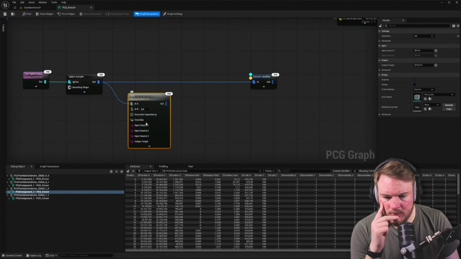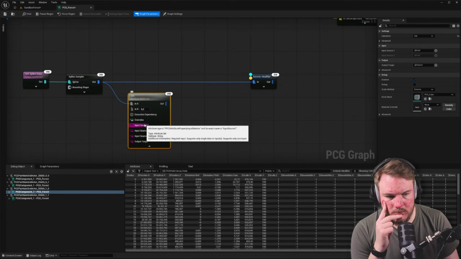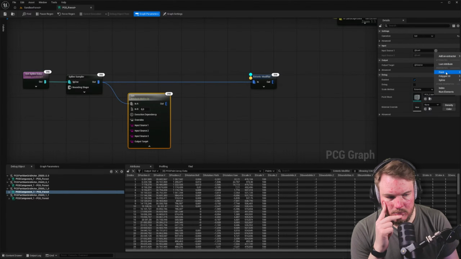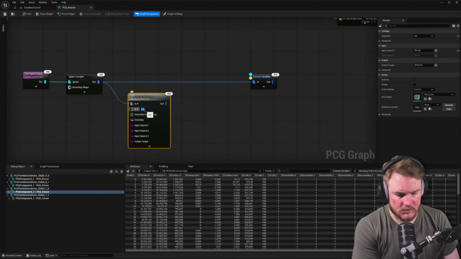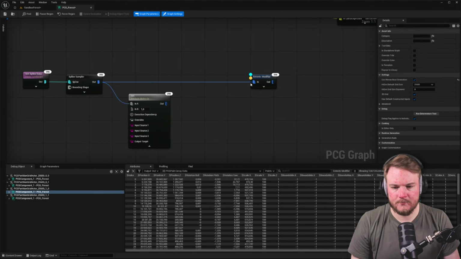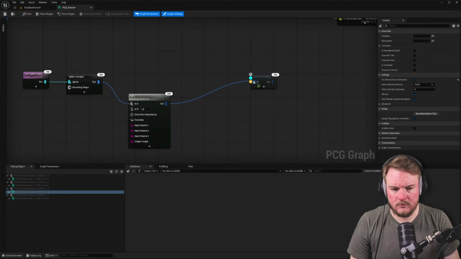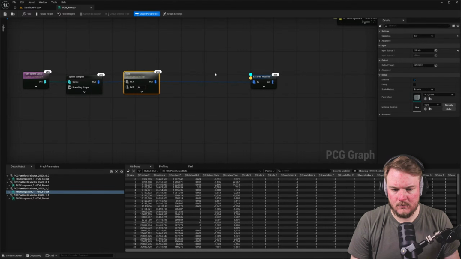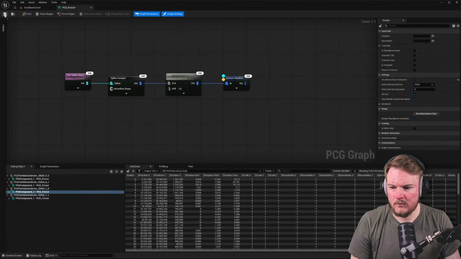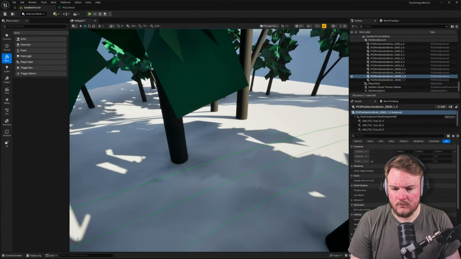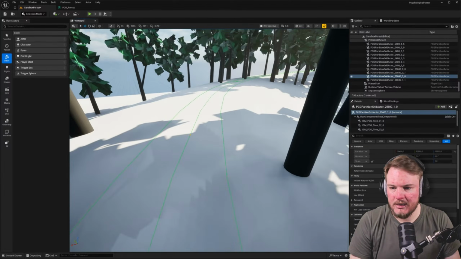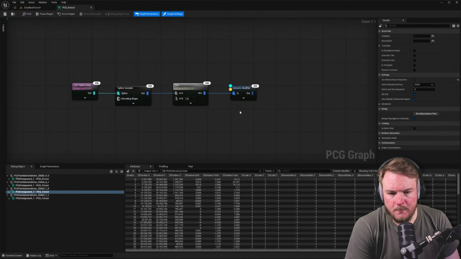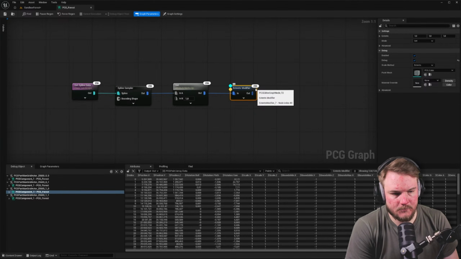Can I do anything else? Input source 1. Let's do scale. Let's do these. Let's for now set them to 1. And they're tiny. Really tiny. That's fine. That's what we want to do.